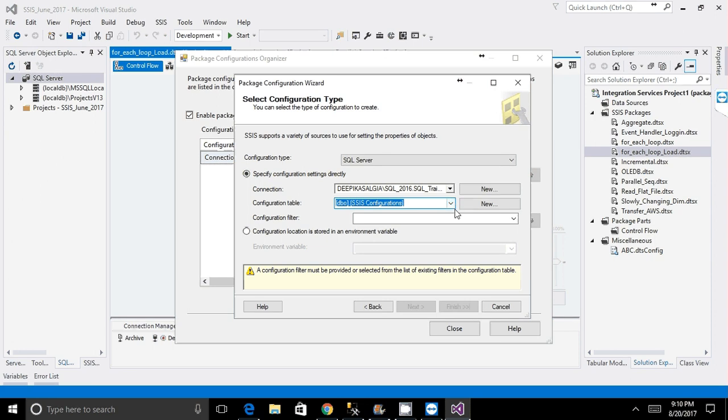Now in the next step, it asks what configuration filter you want to create. Let's say my configuration filter for this package is, I think in here you can say, for my for each loop. That's my for each loop. Basically you're giving a name to the filter, which will be saved in your table, so you know for each loop points to this package. Each package can have different configuration filters. We're going to see what it means, so just hold on. I'm giving a filter a name and we'll see what it means.